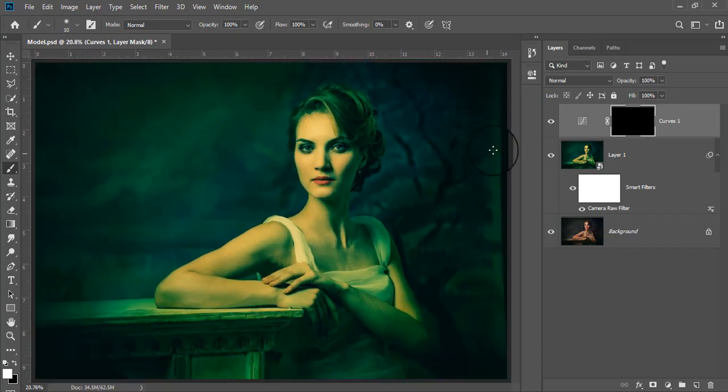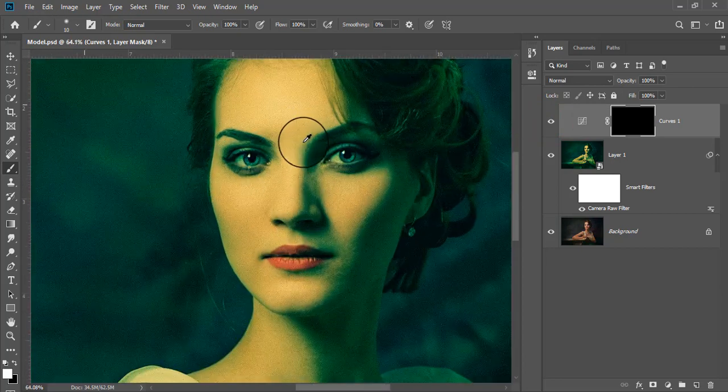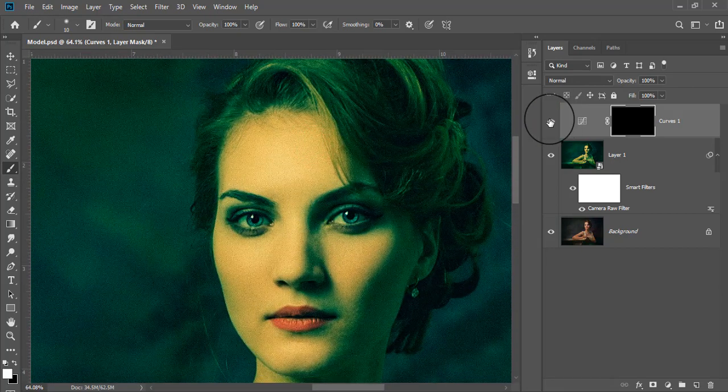So now check, this is before and this is now.